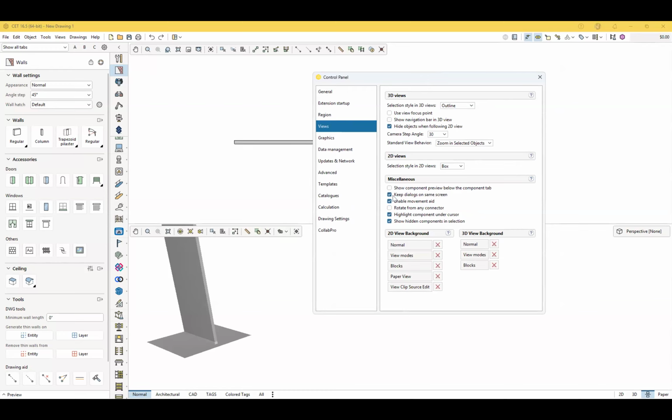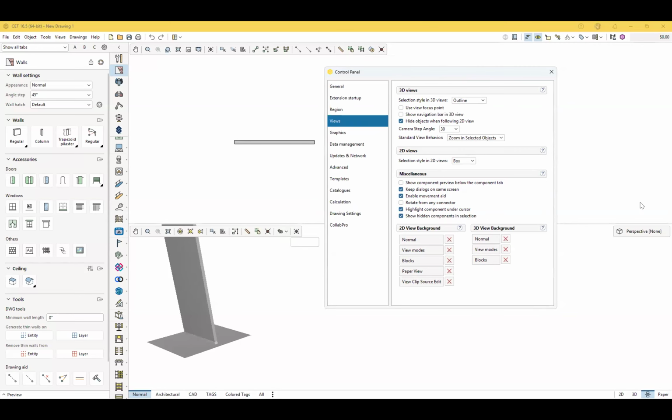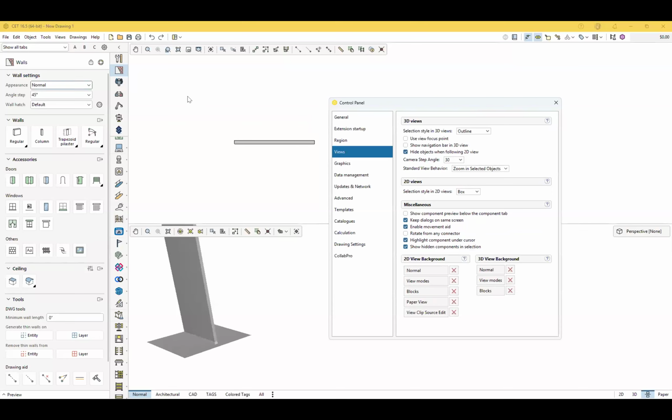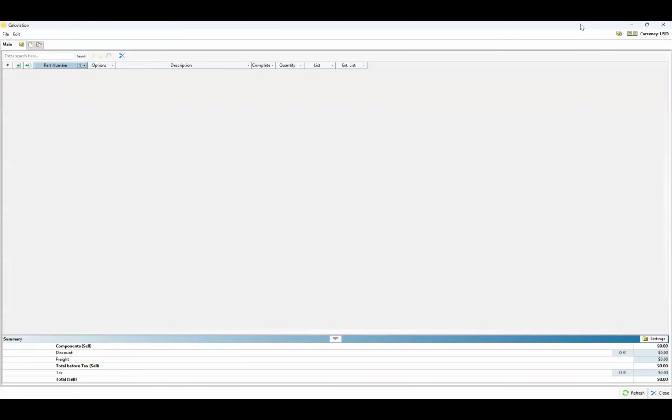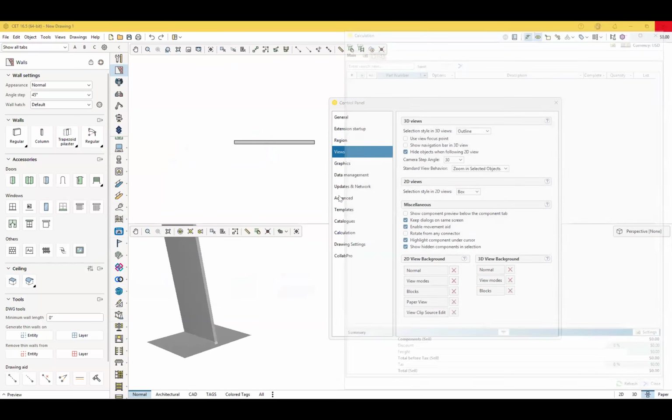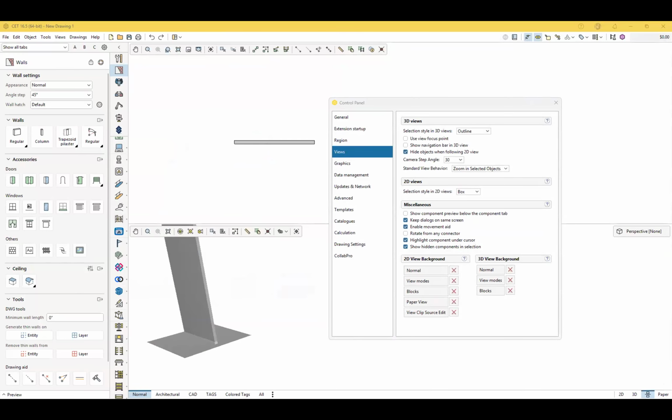So save yourself the frustration. Click on this Keep Dialogues on Same Screen. That will force the dialog boxes to pop up on the same screen as CET. Now, once these have popped up, feel free to move them out of the way. If you have multiple monitors, you can scoot them wherever you want to scoot them. Same thing, like if we open up calculations, this will now pop up on the same screen as CET. But then we can just scoot it away if we want to do that. So that one's a really good one to keep an eye on, that keep dialogues on same screen.